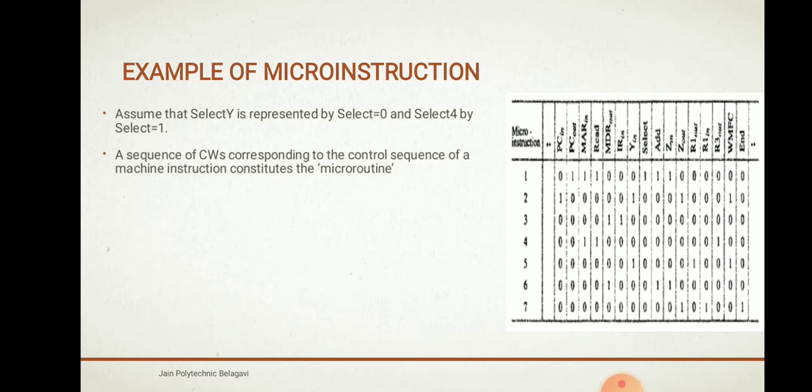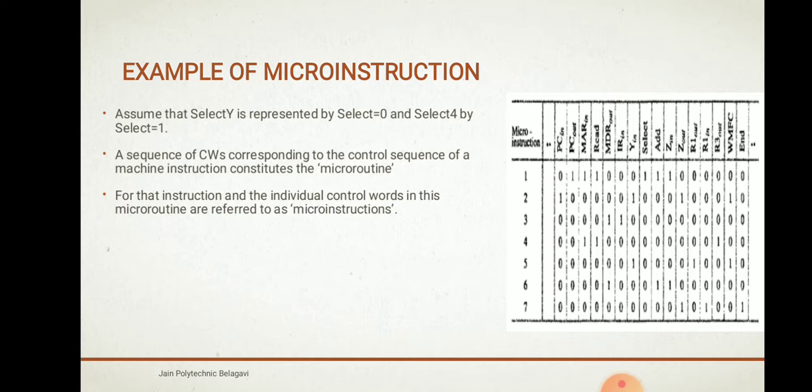Now a sequence of control words corresponding to the control sequence of a machine instruction constitutes the microroutine. You can see here there are 7 microinstructions. 0 1 1 0 0 is the first row. The 1 means that when select equals 1, that is select 4. The individual control words in this microroutine are referred to as microinstructions. So there are 7 microinstructions.